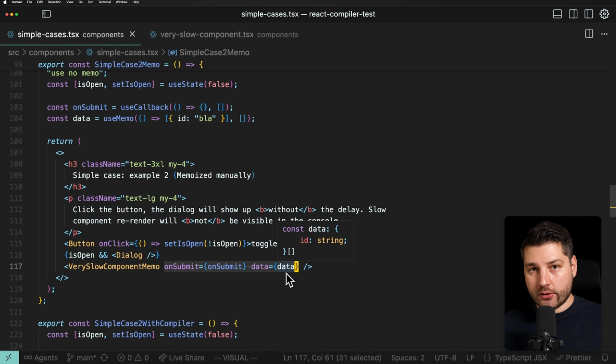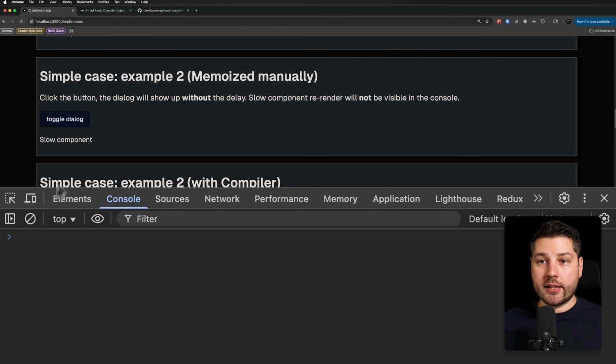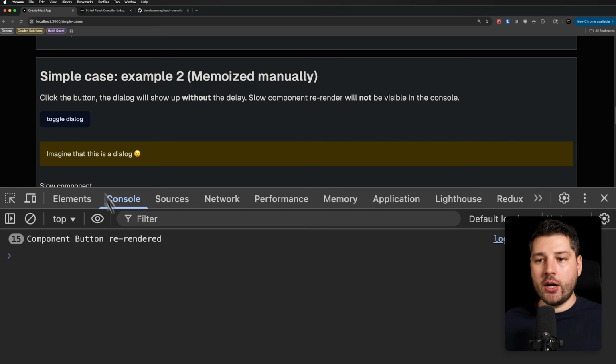Because we memoized it, and because these props are now stable references, we should not get any new re-renders. And let's see, let's come here, let's clear, and now we're going to toggle the dialog, and it works exactly as we expect. We're not getting any new re-renders, which means that our memoization is working. Again, we've seen this, it's nothing new.